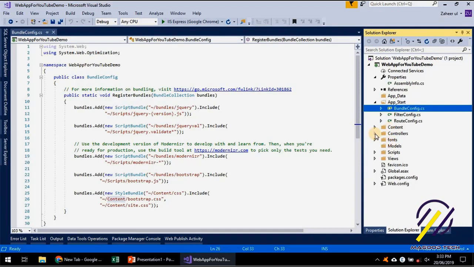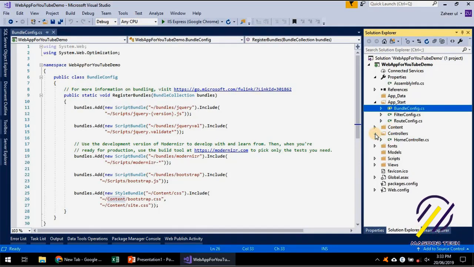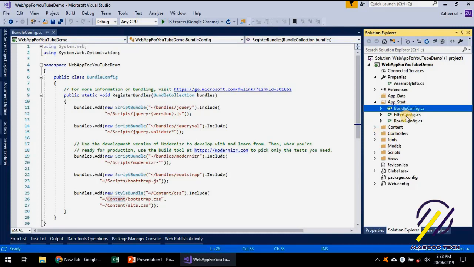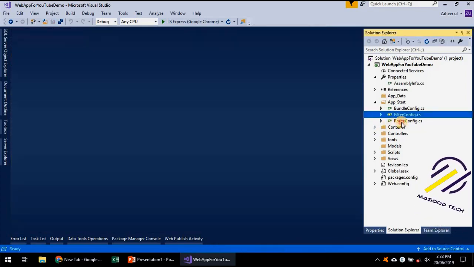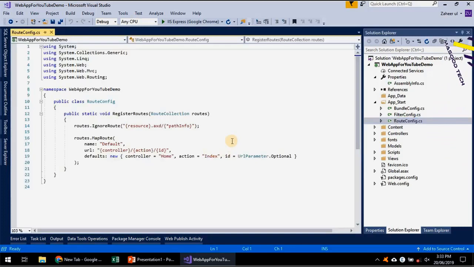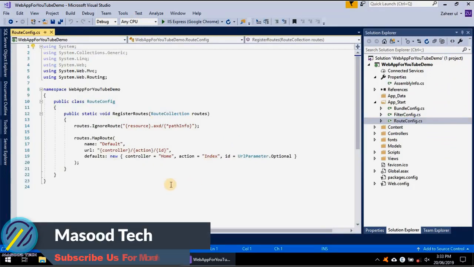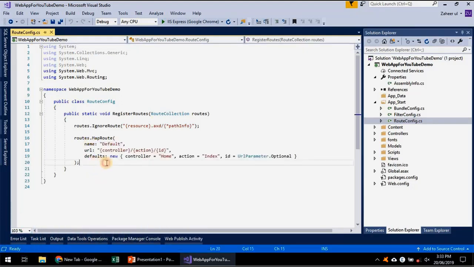And these are the controllers that we will talk about, how we do things. These are the filter configuration. We don't need to modify this right now. And this route configuration file is important, which explains how a request from a URL will be routed. If you see, you can actually create more routes.